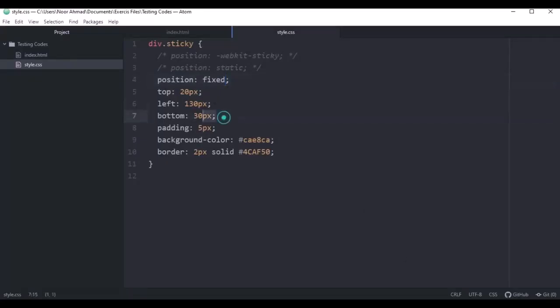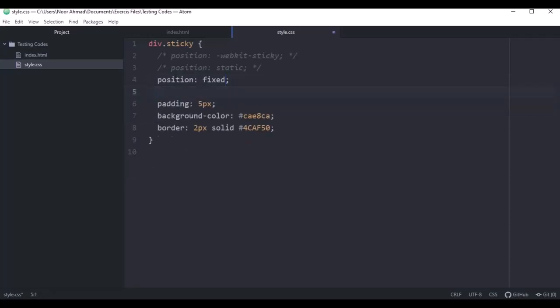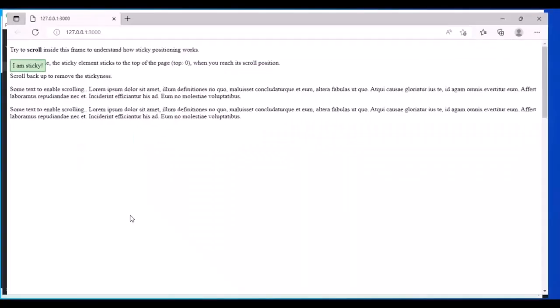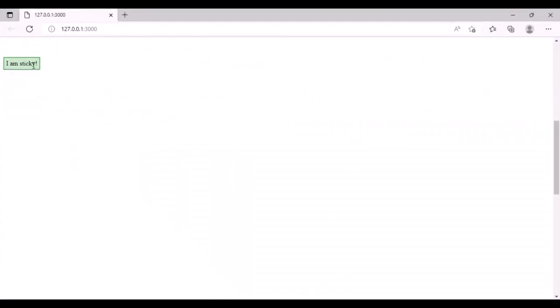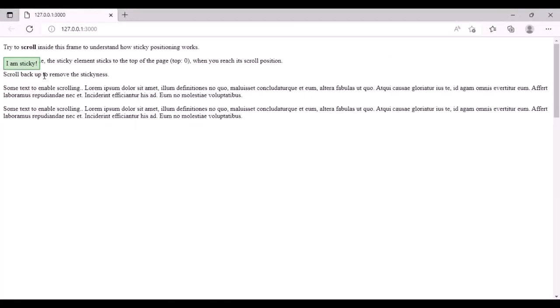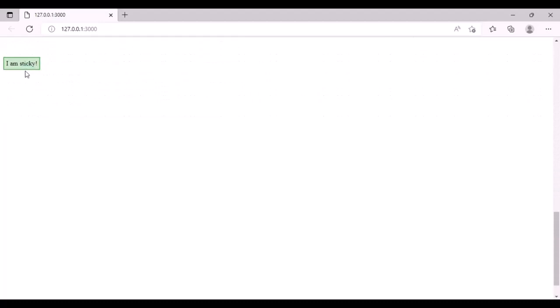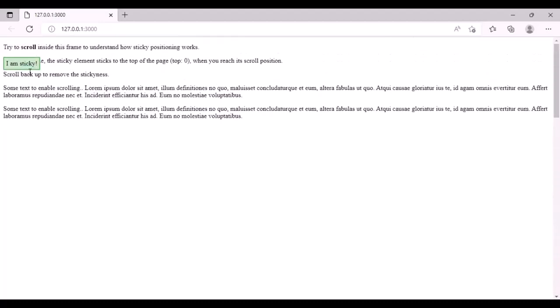So now let's remove these changes. Let's save. Now let's check. So as you can see, the position property with the fixed value. When we scroll down, an element with fixed position will not be scrolled. It is fixed in its place. A fixed element does not leave a gap. As you can see, there is no gap. There is no free space around here in the page where it would normally have been located.